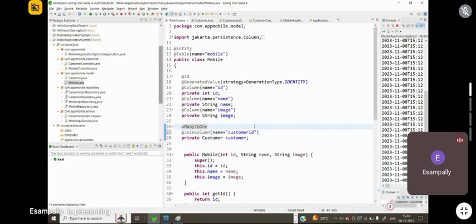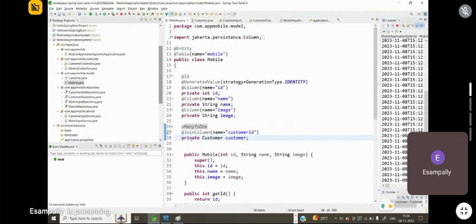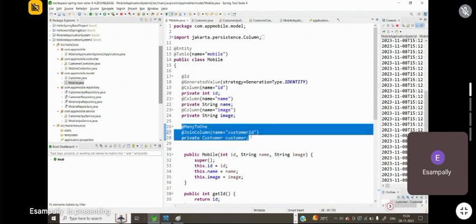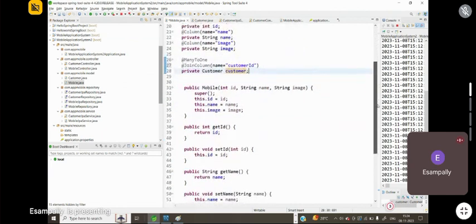Yes or no? Everyone, are you getting? In our mobile, one more column should be added. What is that? Customer ID. That is what I am keeping here. @JoinColumn(name = customer ID). So in this mobile, one more column is getting added. Clear? Everyone? Up to this clear? Yes? All of you? Yeah.